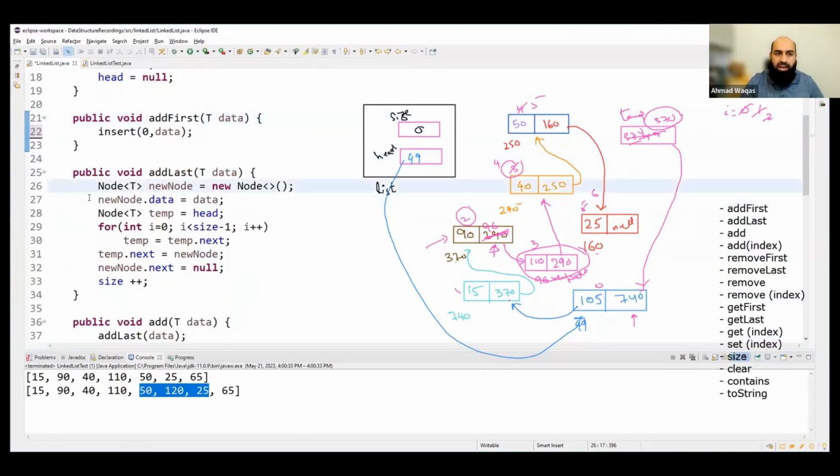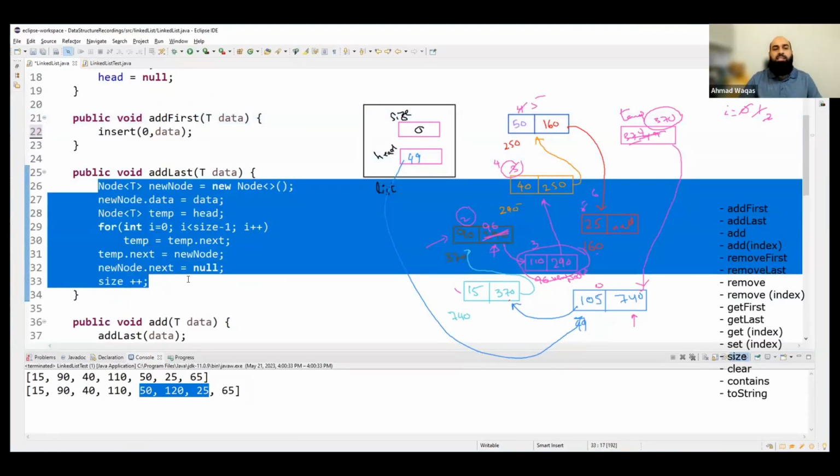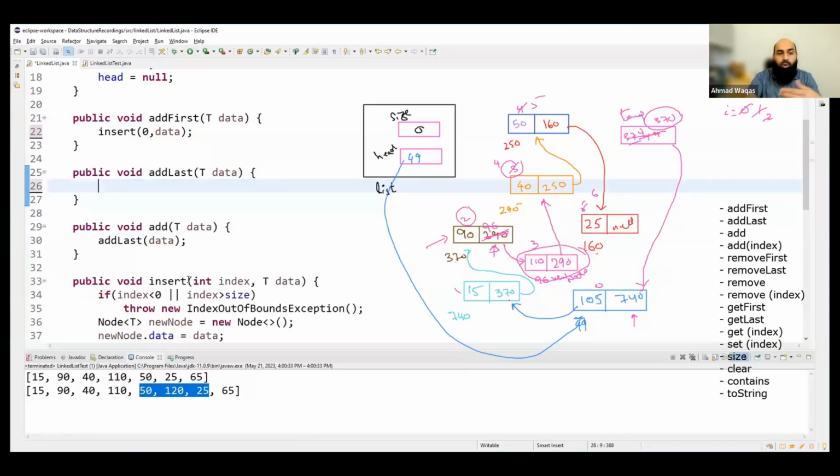Same thing I can do with add last. Add last is going to add the element at the last. So instead of replicating this whole code, I can call this insert method and say, hey, add it at the last. Last means add it at the size, right? And which would be the index size minus 1 index, right? And whatever is the data, pass it to this one. So this will actually do the same job.